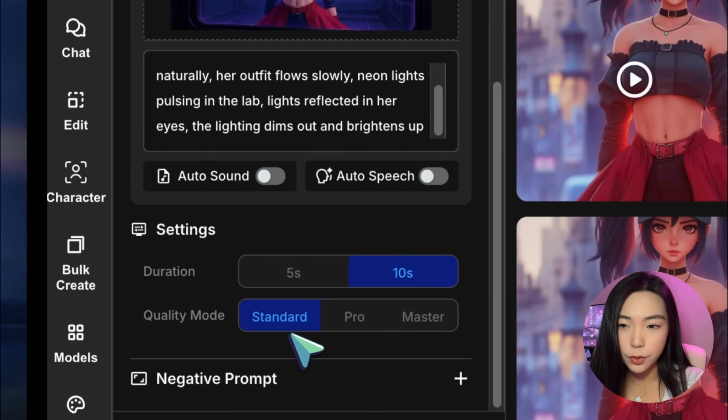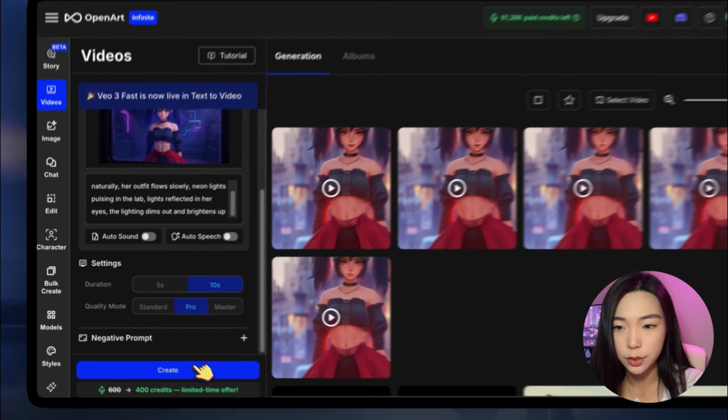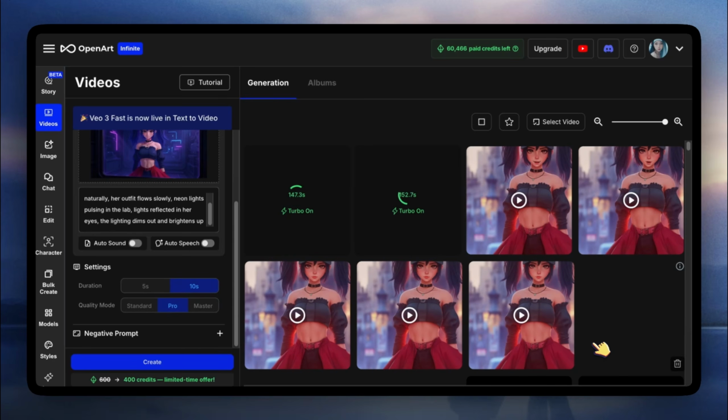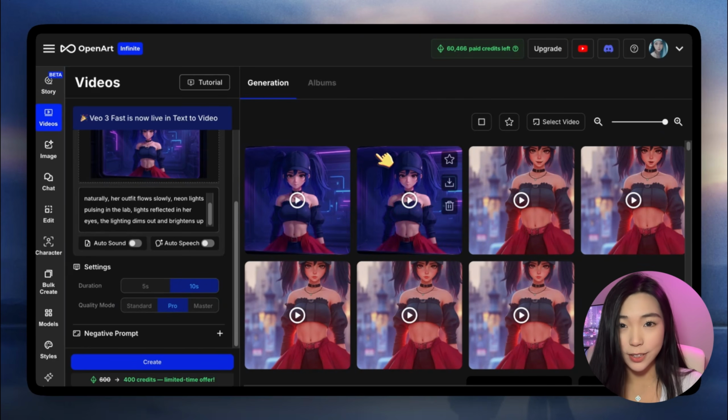The standard mode should most likely be enough for this, but just so we don't have to do it so many times, I'm gonna go with Pro. And usually we'll need to look at the results and see what about the prompt we need to change. So I like to generate 2 instances just so I can spot the patterns of the prompt. They're done. Let's take a look.